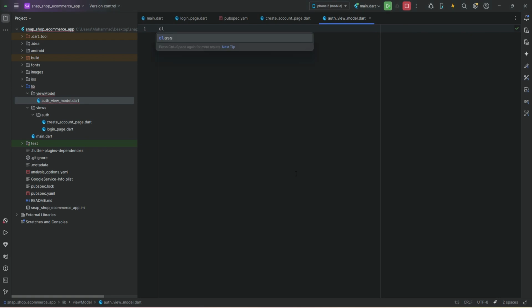So in this class, which is AuthViewModel, here we will implement the logic, or you can say the backend logic, for creating a user account with email and password. This function will receive two parameters, like the username and the user email, and the third parameter will be the user password.